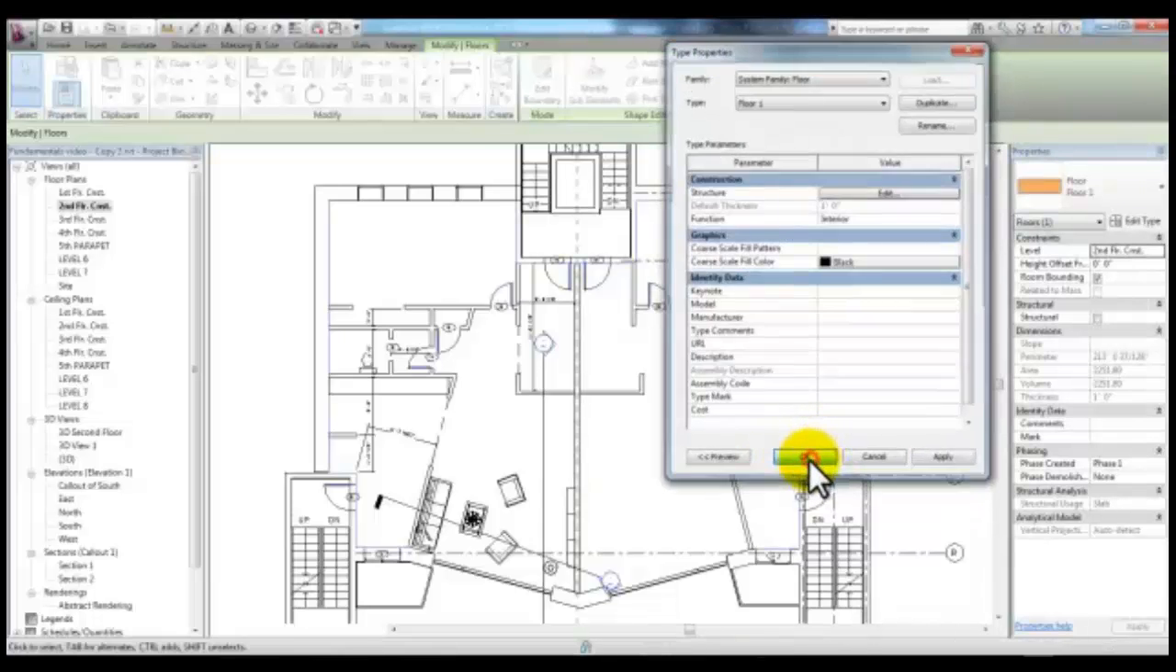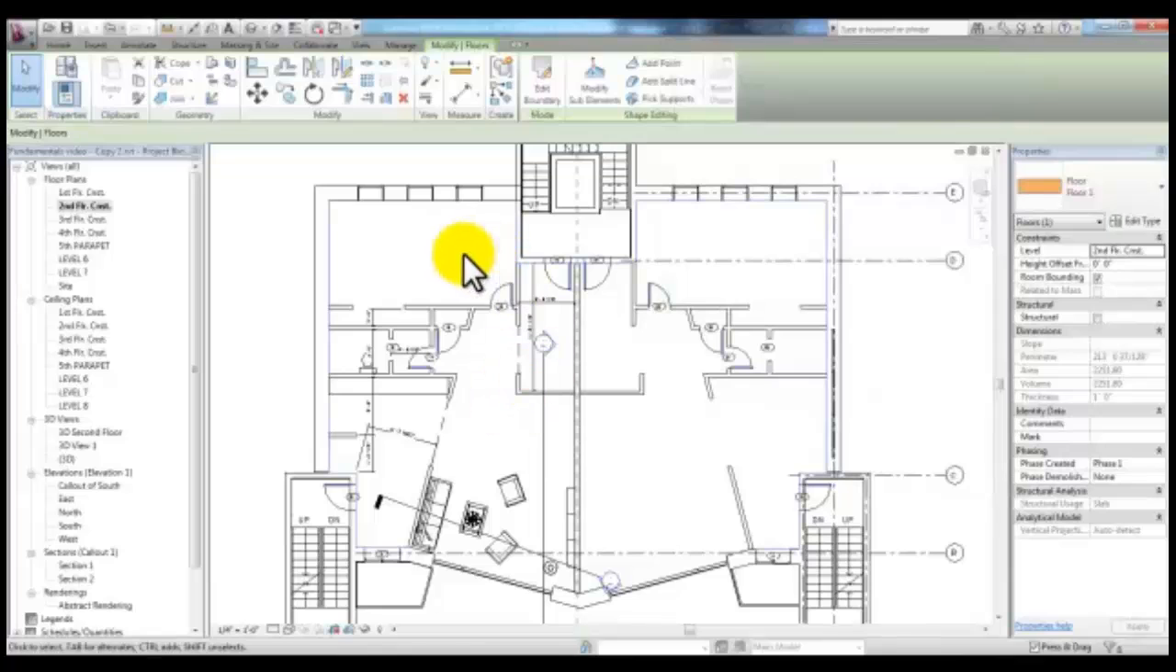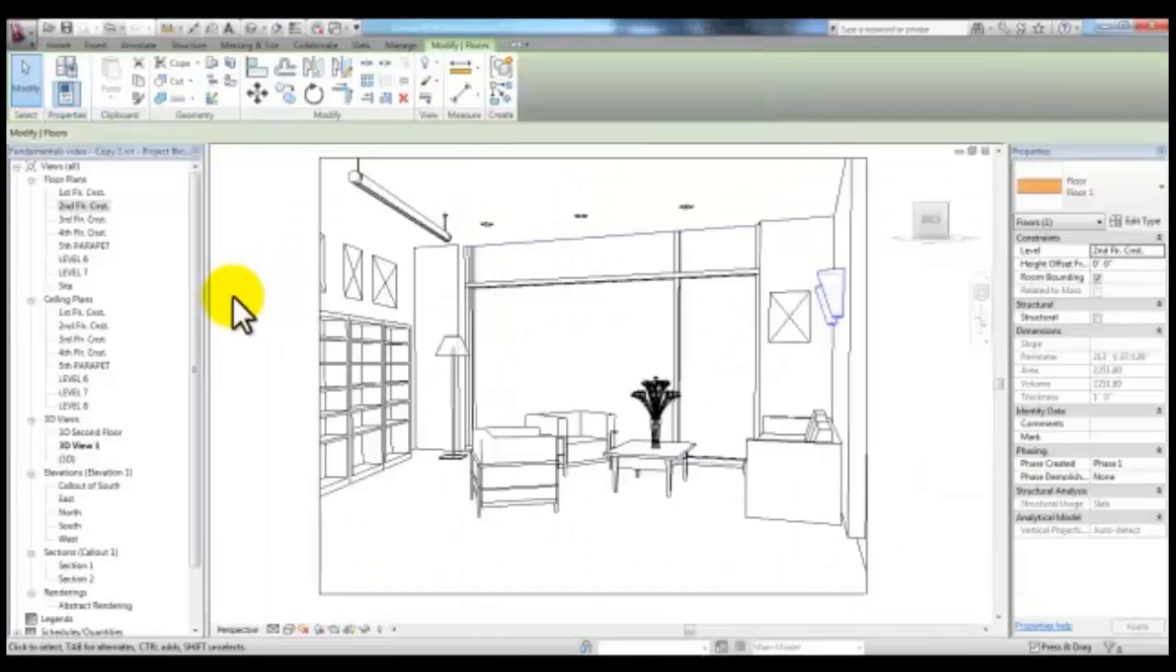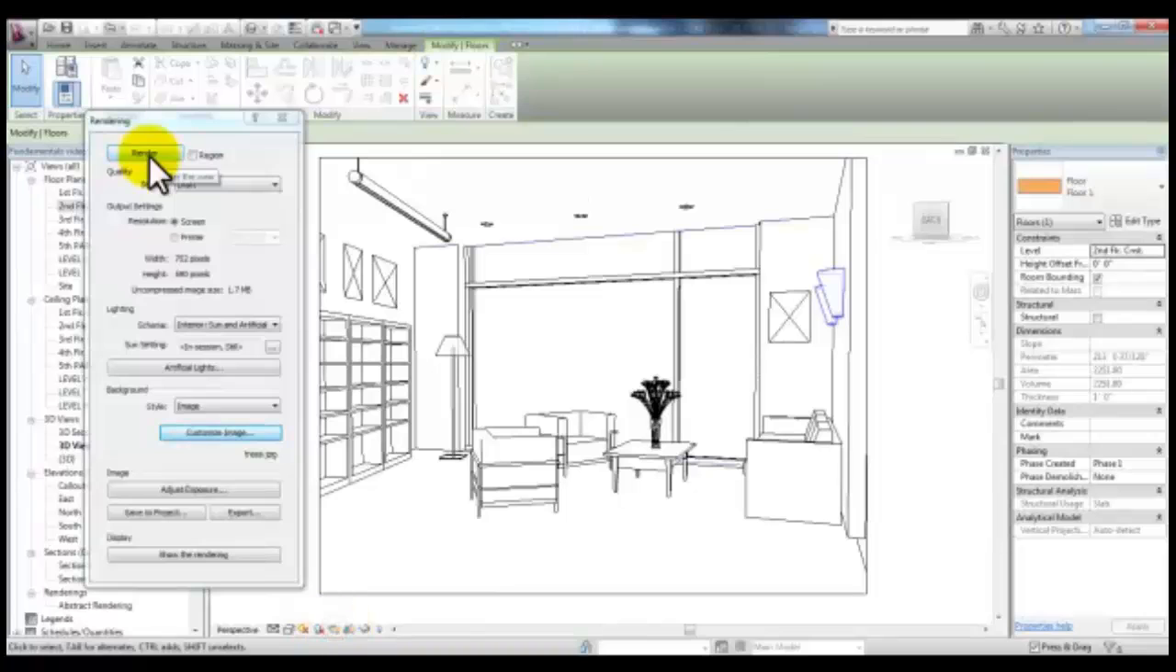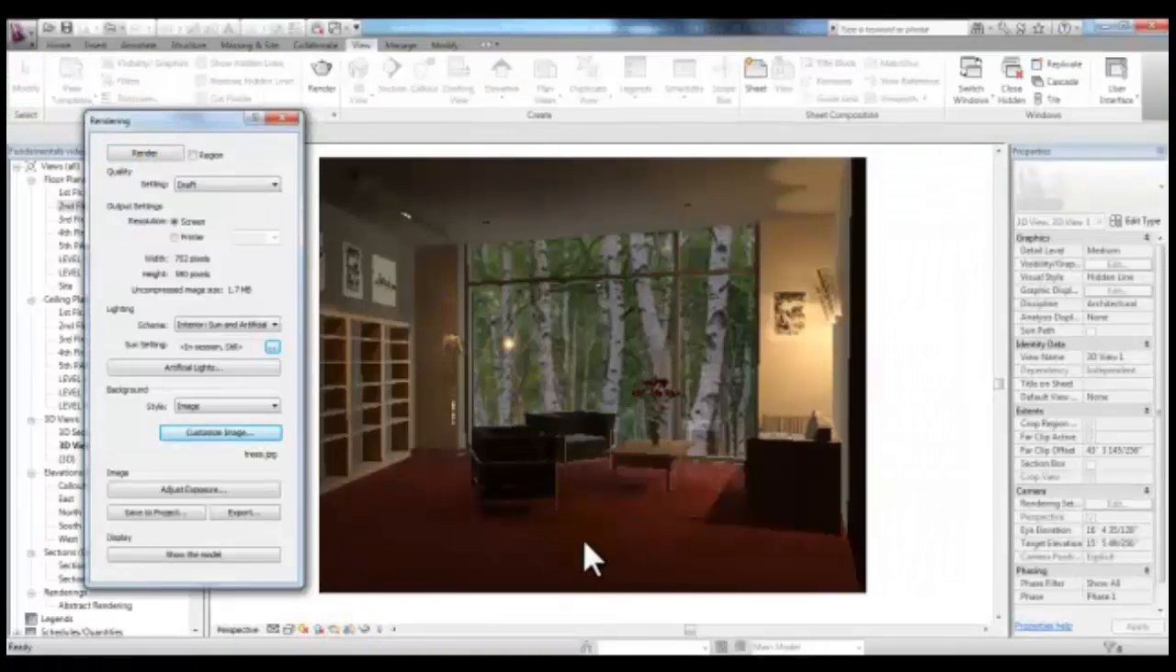and go back to our rendering. You can use Control Tab to cycle through your views, and let's render our perspective. This is a draft view. I selected an image. I changed the time to about 8 o'clock in the morning to get a little bit of sun shining in through the trees and maintain my artificial lights.